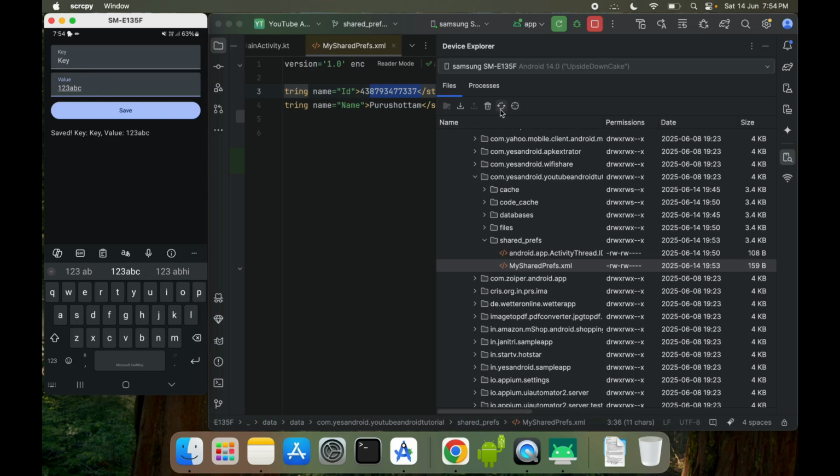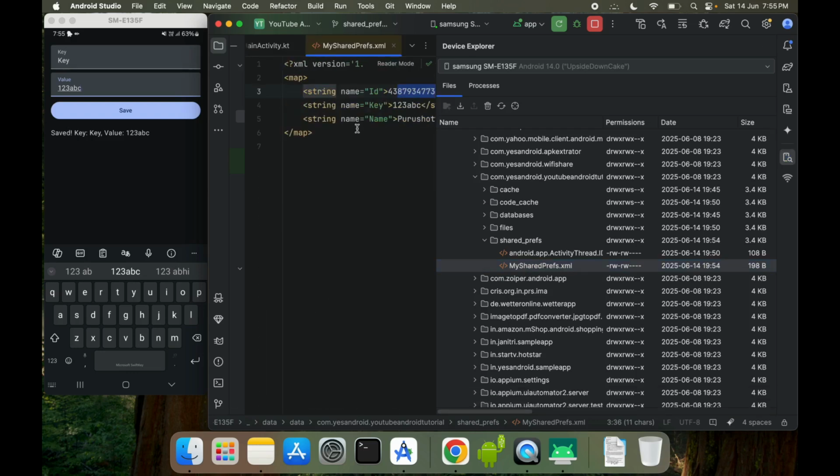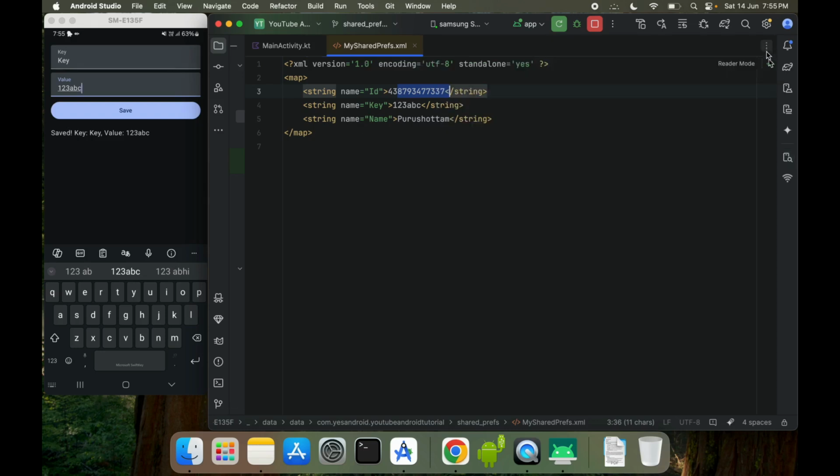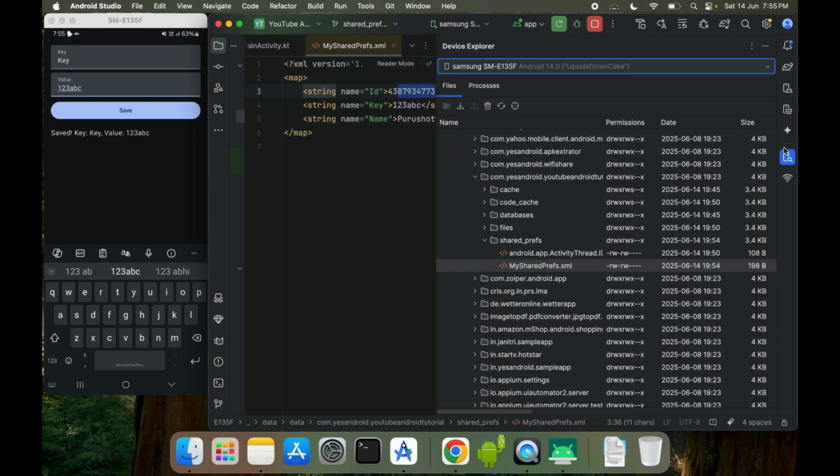Here it will reflect. I have refreshed this again and I will click on this. Here it has come. You can see here key 123 ABC. So this is how you can check the key value pair in your mobile application. You go to Device Explorer, then go to data and your package name, then go to your shared preferences name, whatever you have given.